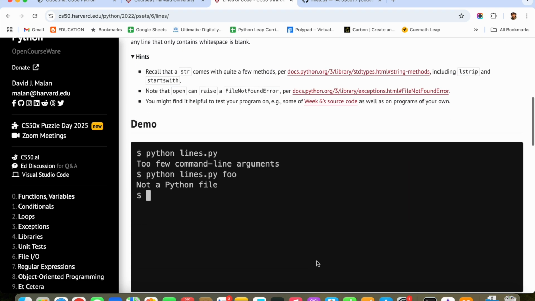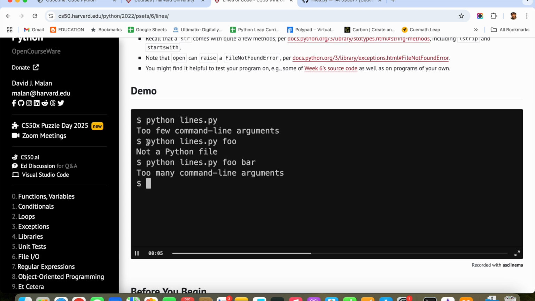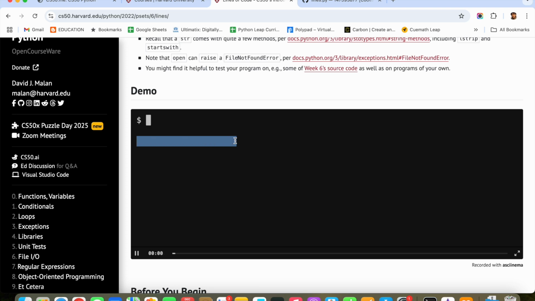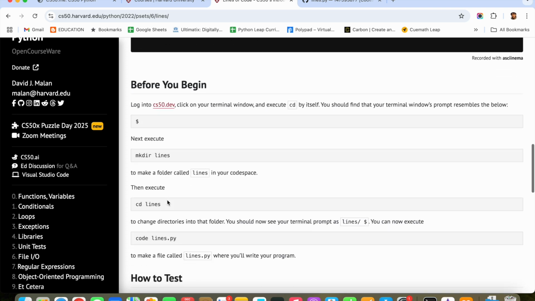While I run the Python code, I can add arguments with the help of a space. See here, there is a space available and then FOO. FOO is not a Python file, so they have said it is an error.